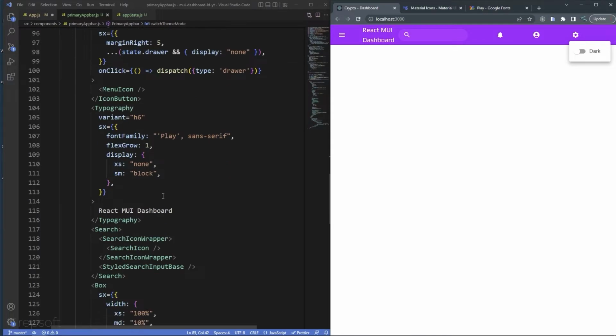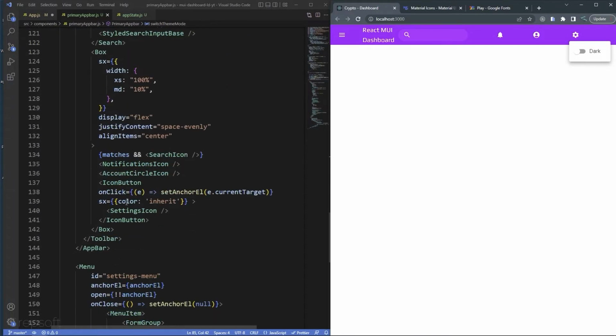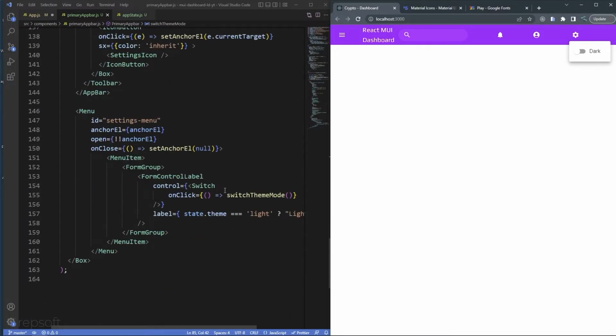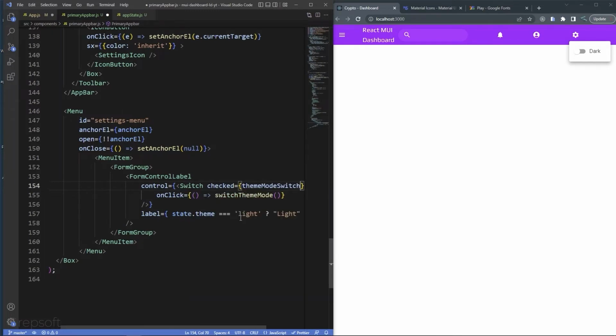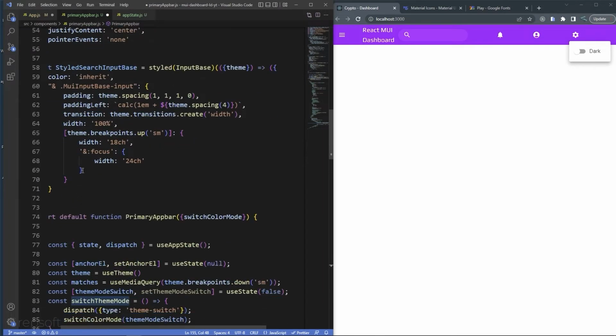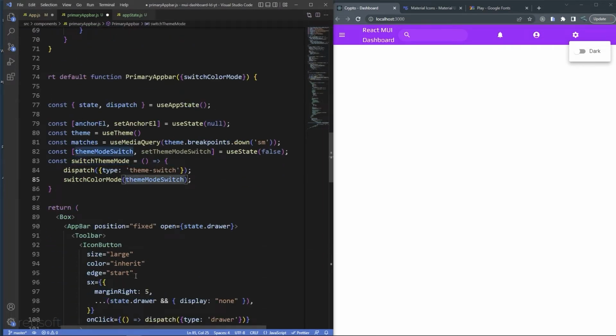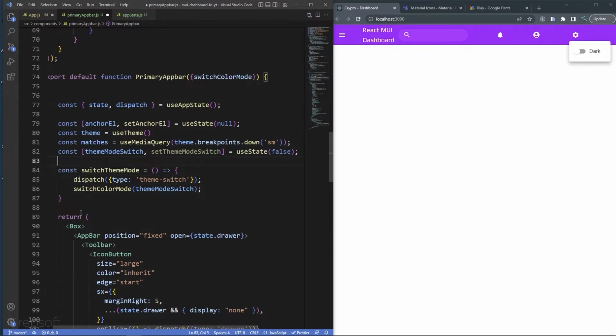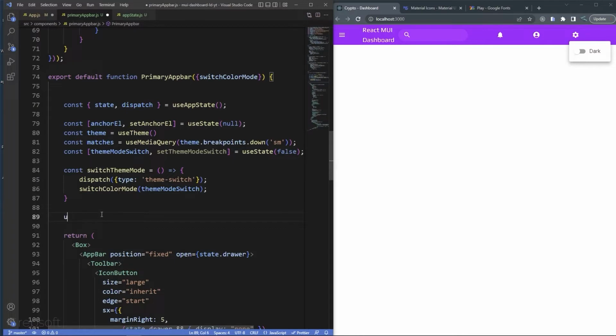Alright, now the other thing is we need to toggle this, and that happens when we toggle this checkbox, this switch, sorry. Alright, so right here is where we can do it. So we'll say checked is equal to themeModeSwitch. That's what it is. So depending on if it's true or false, then we can do that. And then when we click it, of course, as you saw, we are calling this, and let's see, the way I think we should do it is like this.